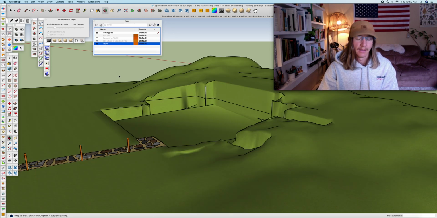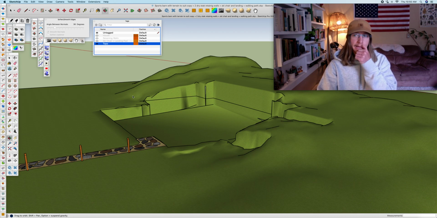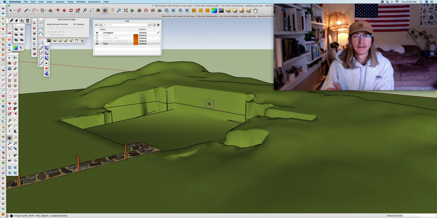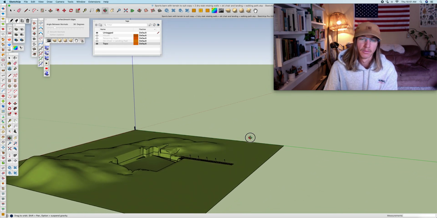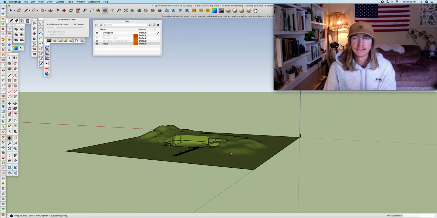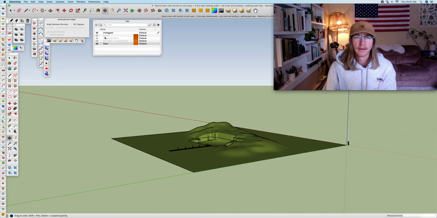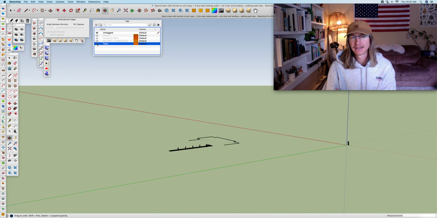So hopefully that's helpful. The more you can make disappear, the more you can make out of view, the faster the model will operate and the easier it is to work on the aspect that's at hand.